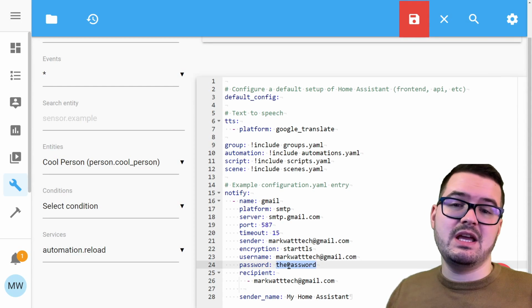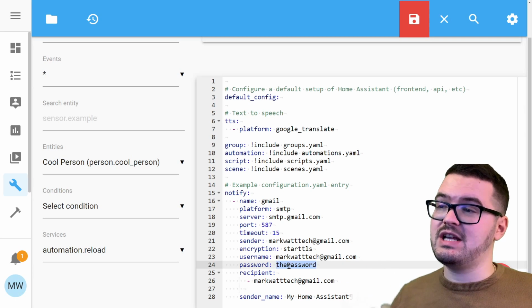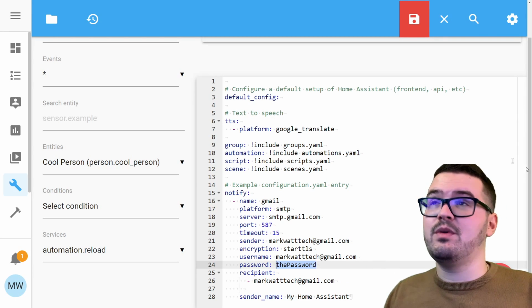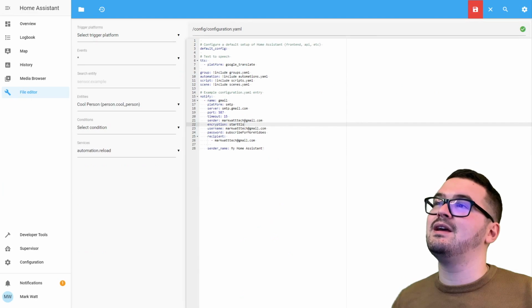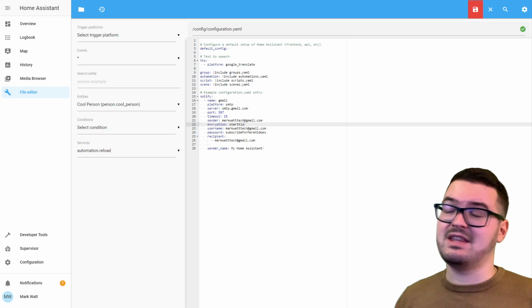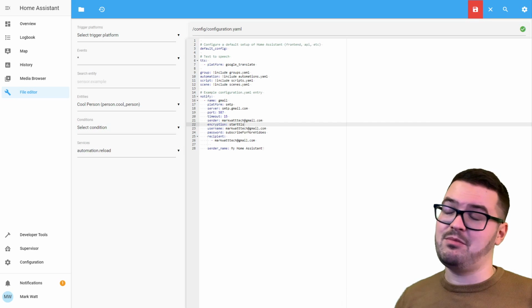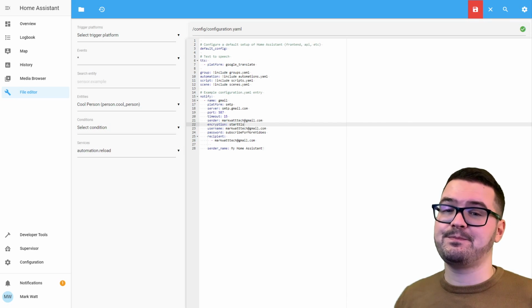Next up then is the password. So the password here will be that app password that we just created a second ago. So you want to just enter that in here. And once you're done with that, just click save. Now we've pasted this snippet straight into our configuration.yaml file. For the purpose of this video, we're going to just leave it like this, just to keep it nice and simple. If you want to, you can separate this into its own YAML file and use it like that.